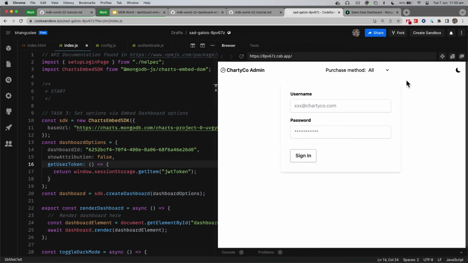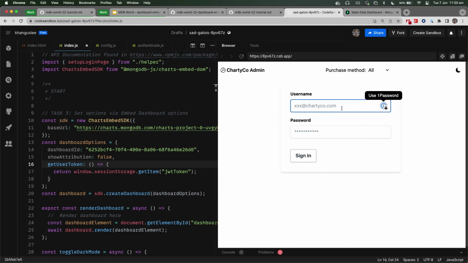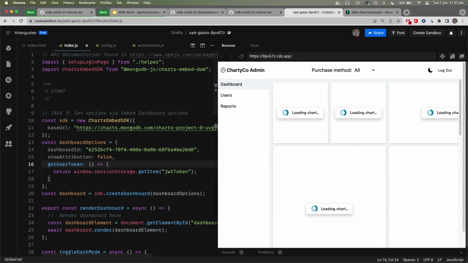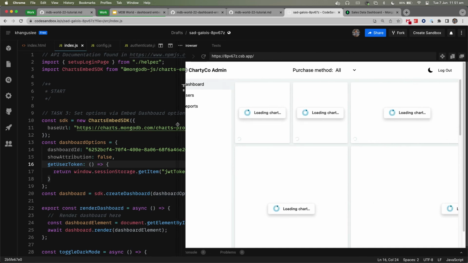you may need to log out first. Try and log in with a value. So here I want to log in as the admin, admin@chartco.com. And if I sign in, I should be able to see the dashboard rendered nicely. So there we go, it's loading. Shouldn't see an error. There we go, and no error page.